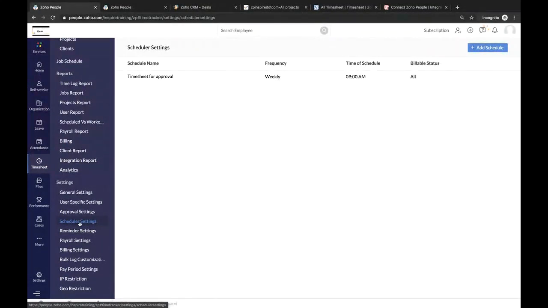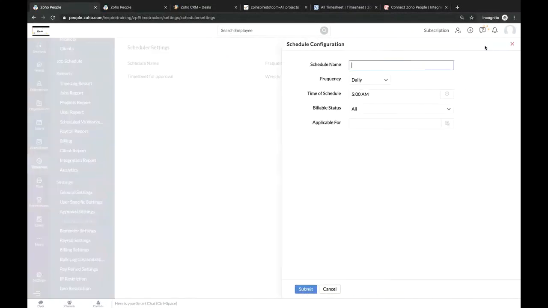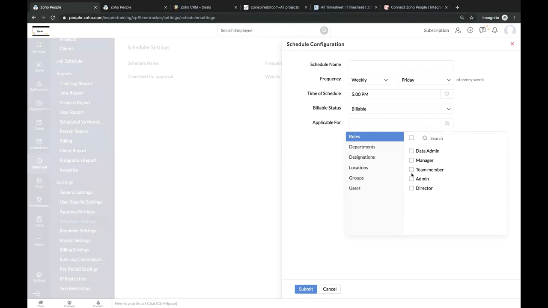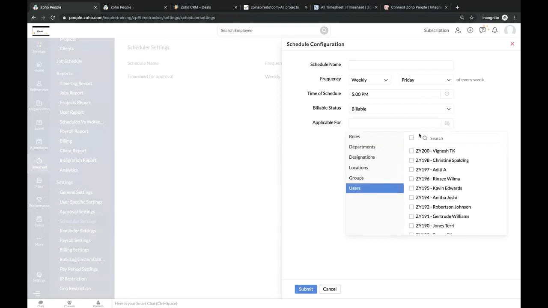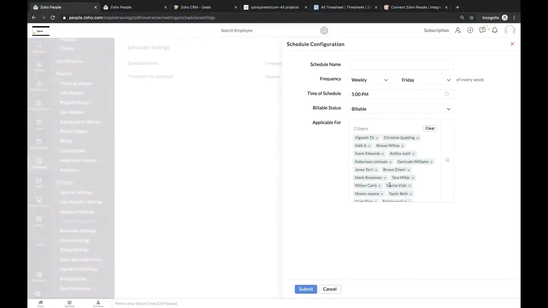So I can go to scheduler system, add schedule, and I can choose the frequency daily, monthly, or a weekly. So in this case, I choose weekly, and I can choose Friday, and I can set the time, maybe end of business hours, 6 p.m. And I can make this billable or non-billable. So only that particular time log will be submitted. And I can make this applicable, say, for example, I want to choose user. I have selected all the user.